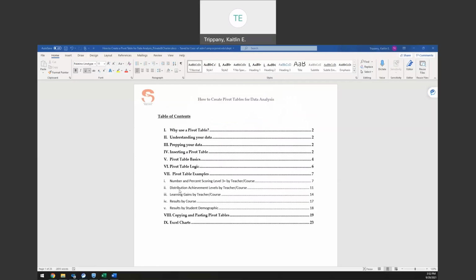So we're going to talk about the number and percent of students scoring level 3+ by teacher course, the distribution of achievement levels by teacher course, the learning gains by teacher course, results by course, and then results by student demographics. So we're going to get started. I'm going to move over to the data.